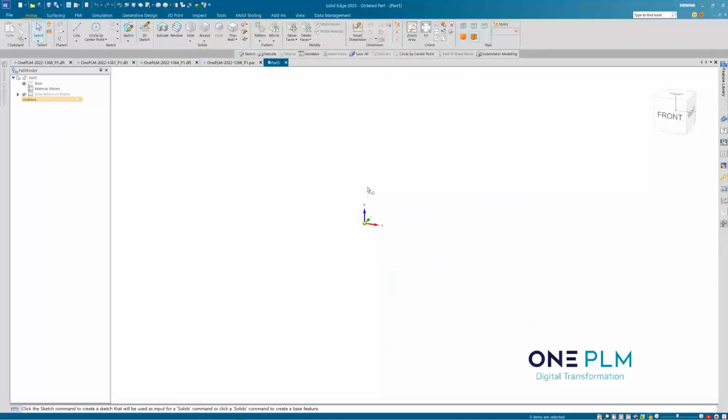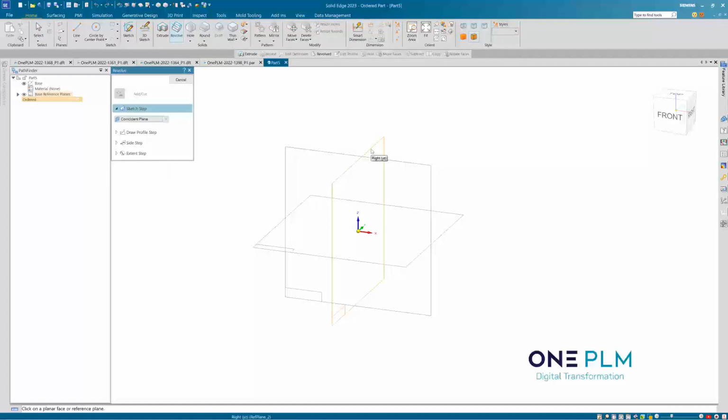Okay, for this next one, we're looking at a revolve part. Differently this time, I'm going to stay in ordered modeling. So I'm going to do a revolve part. I want it revolved around the Y axis. I can choose either sketch or revolve; it doesn't matter which way we do it.